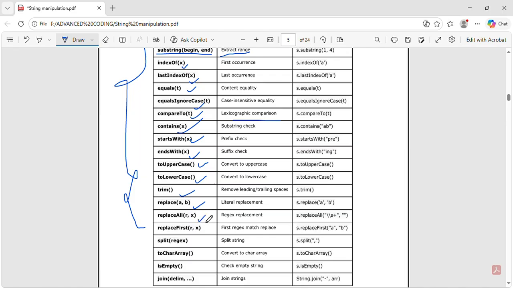replaceAll: we will replace all the particular matches by a different substring or string, right? replaceFirst: we will just replace the first place that it matches. split(regex) means we will split the string into two or more parts as you want. toCharArray converts to a character array. isEmpty checks whether the string is empty or not.